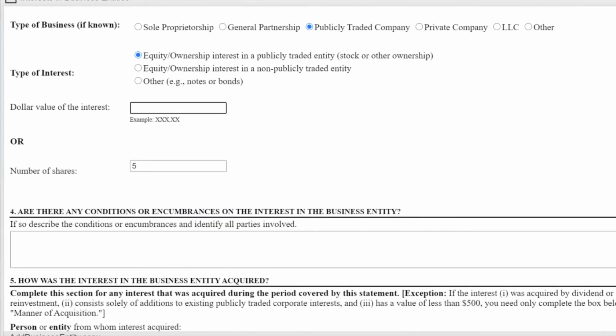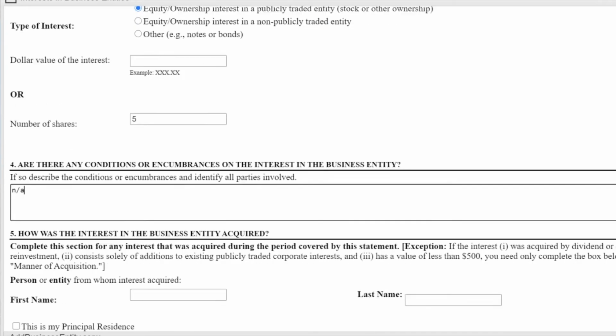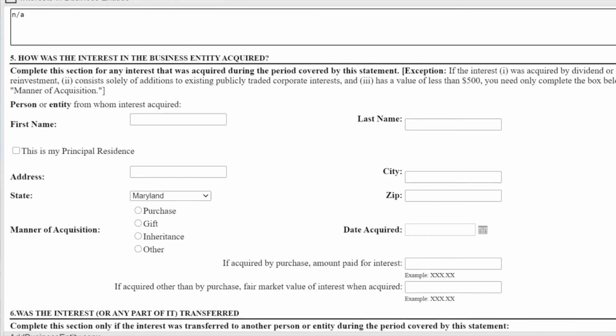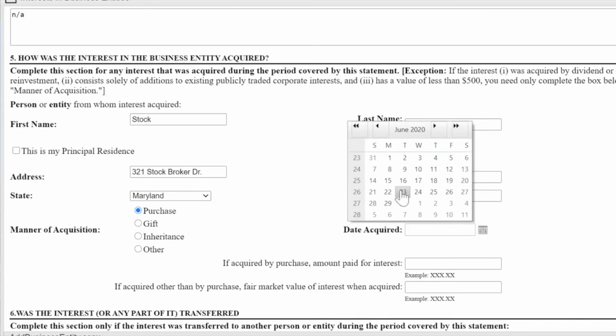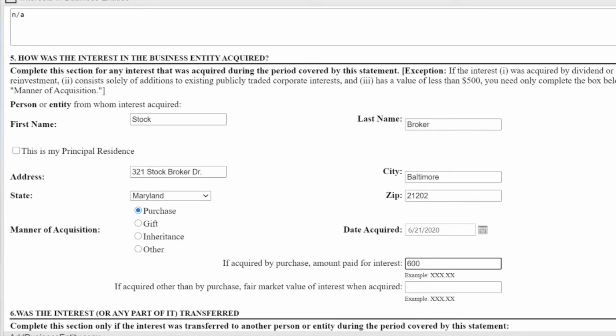There are no conditions or encumbrances on this interest. However, this interest was acquired during the reporting period covered by this statement. Therefore, I must complete Section 5. I will write the name of the person or entity from whom the interest was acquired, their address, city, state, and zip code, the manner of acquisition, in this case purchase, the date that the interest was acquired, and the amount paid for the interest.